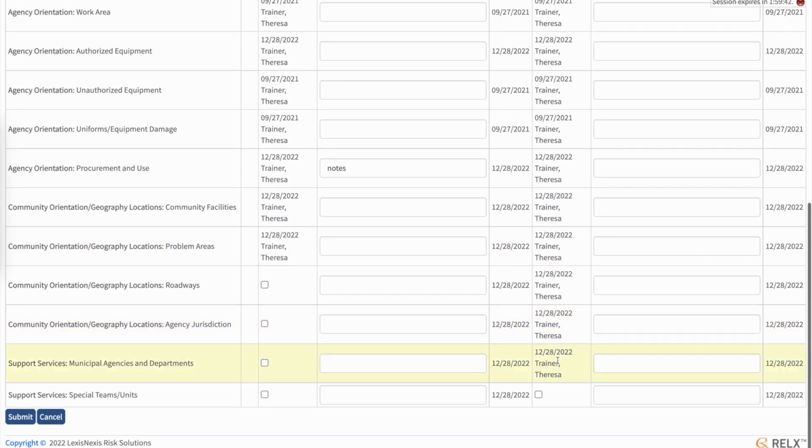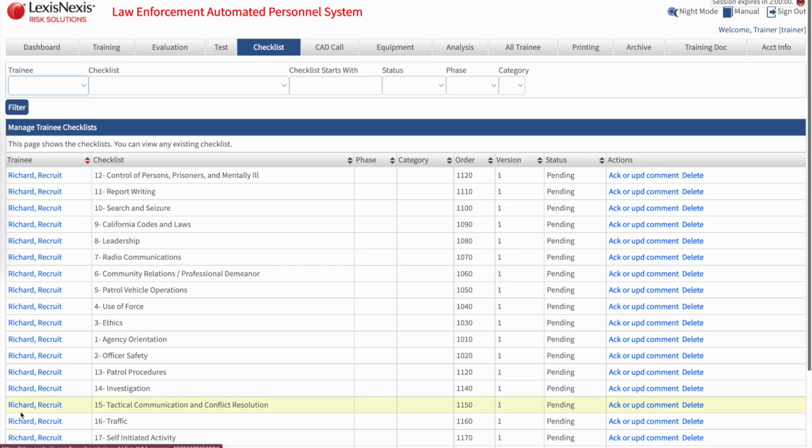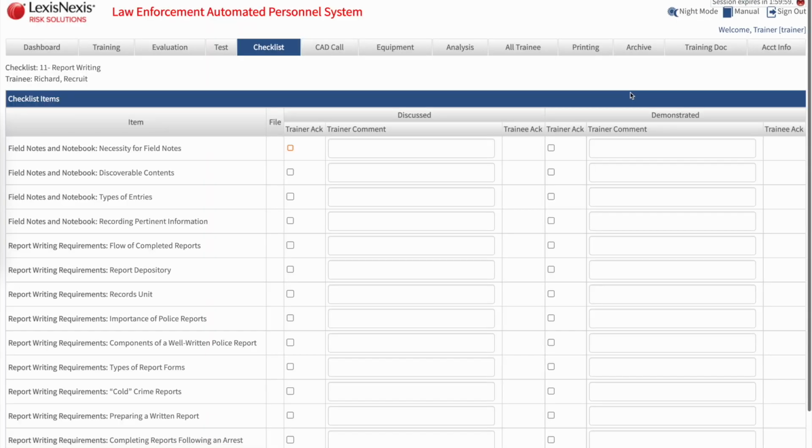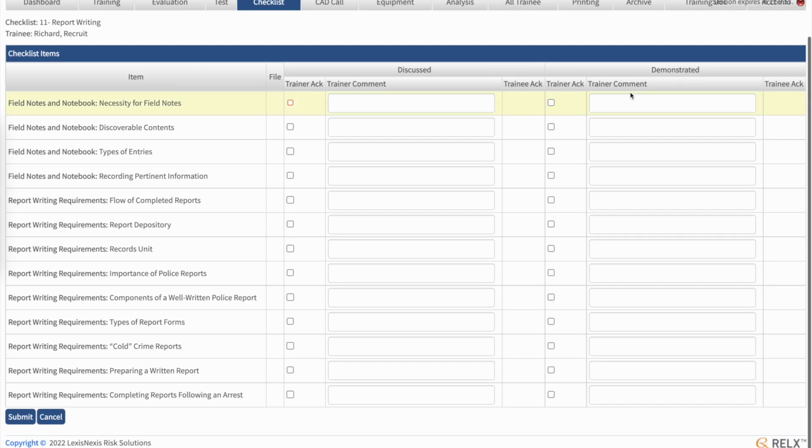And I have some remaining check boxes that I need to mark off as having discussed and demonstrated these 4 items. Once I do that and hit submit, now this checklist is marked as completed as well. So when every single checkmark box is marked off by both the trainee and the trainer, then a checklist will be marked as completed. I will say that checklists do look different for every agency.